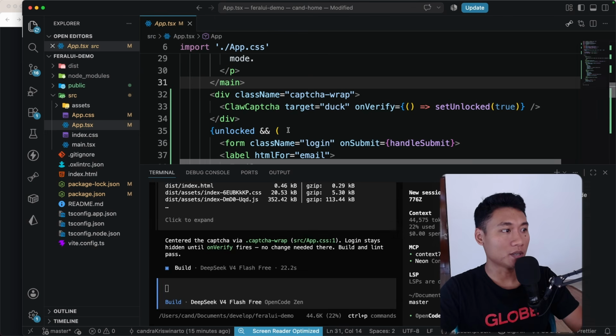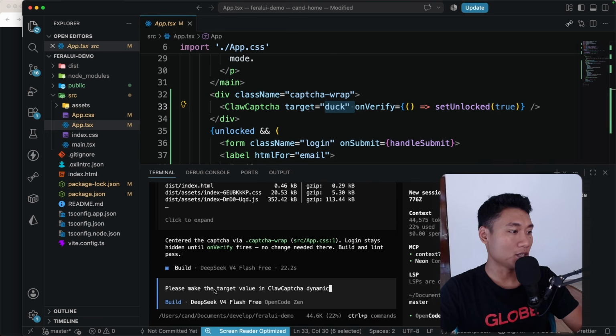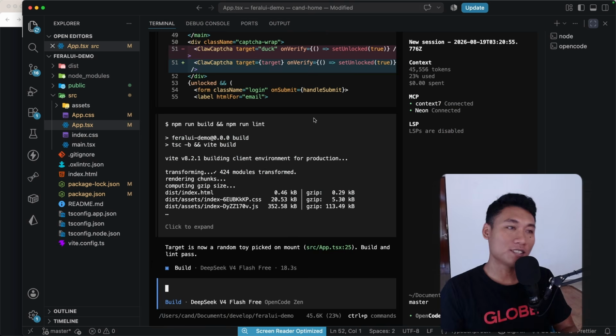The problem is because in this claw cap card, the target is always dark. So we need to make sure this is dynamic. So my prompt is pretty simple. Please make the target value in the claw cap card dynamic. Just that's it. This is done, so let's take a look at what we get.